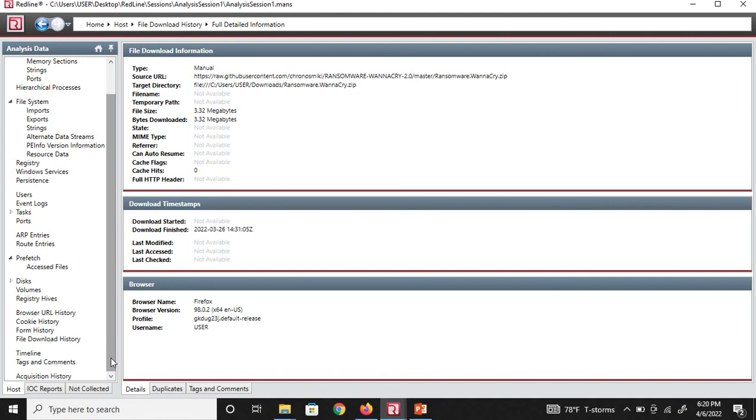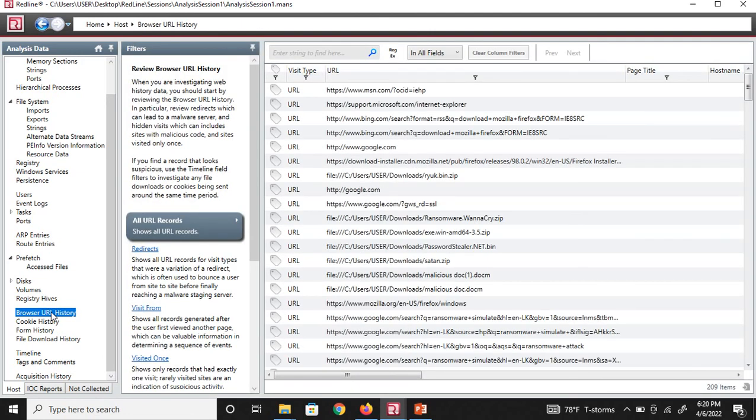So the web download history, URL browser history and everything can be analyzed from the Redline tool. Not only Windows, but Linux and other OS can also be analyzed with the Redline tool.